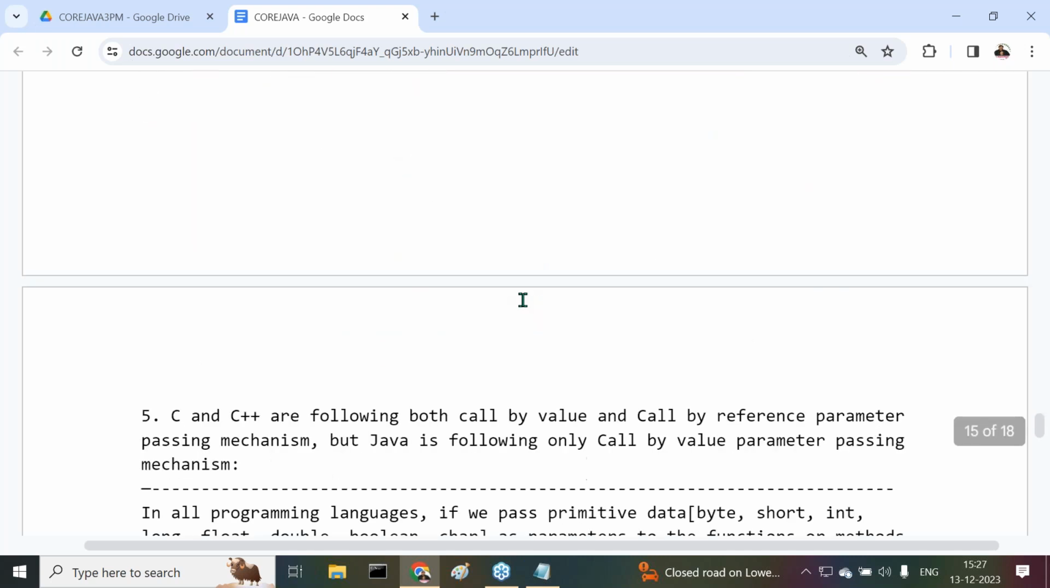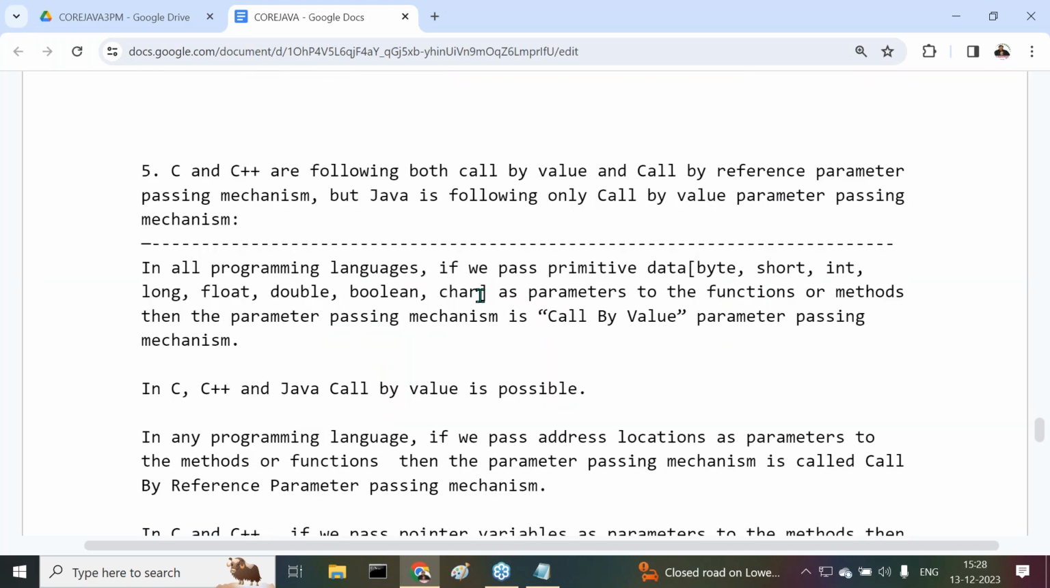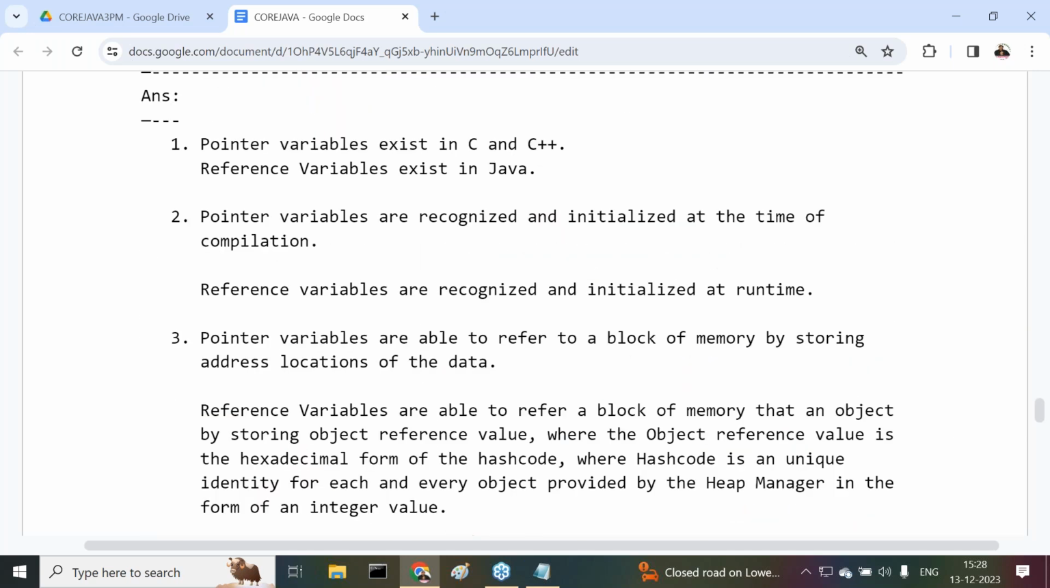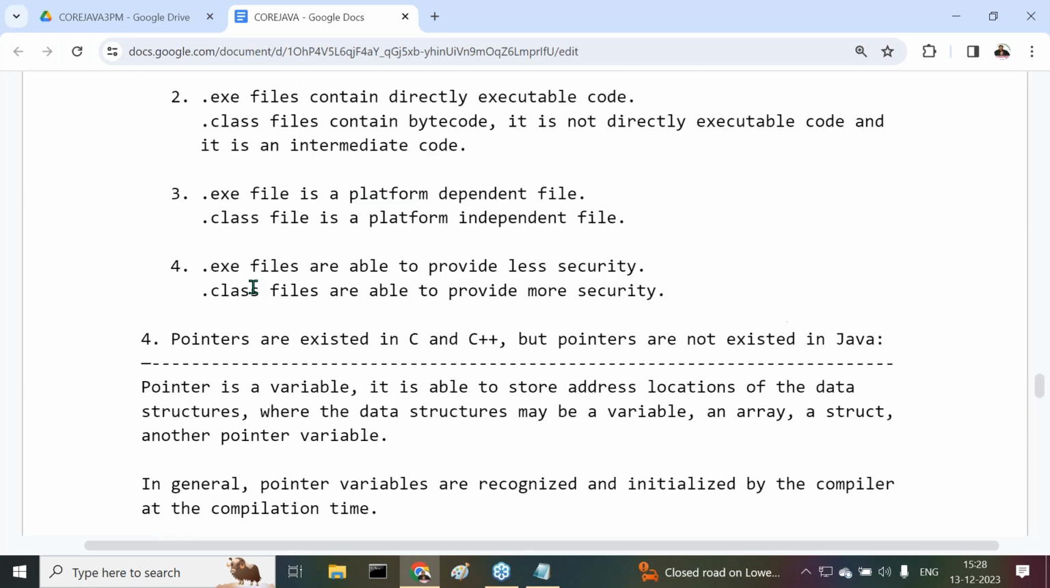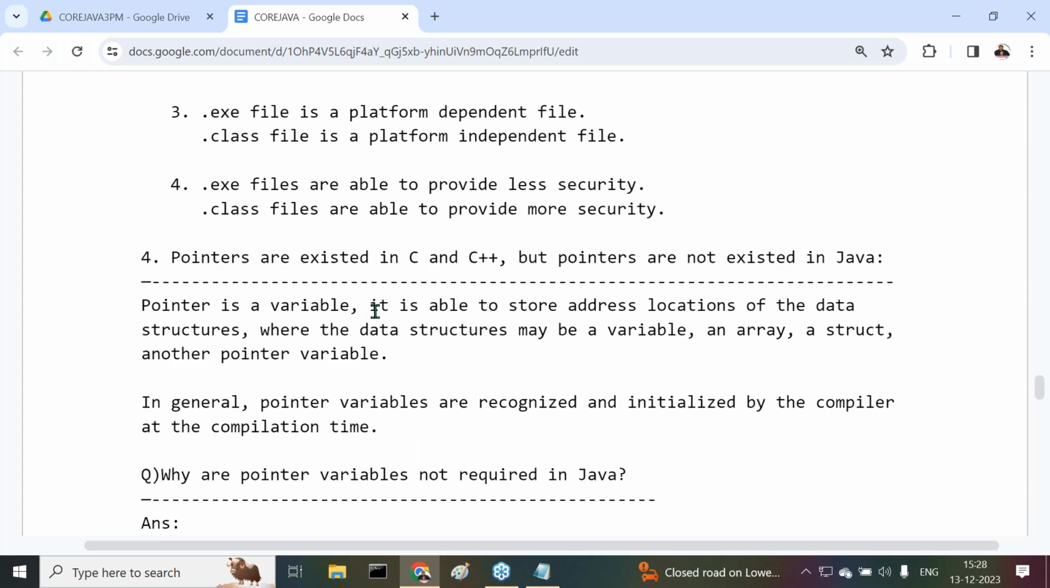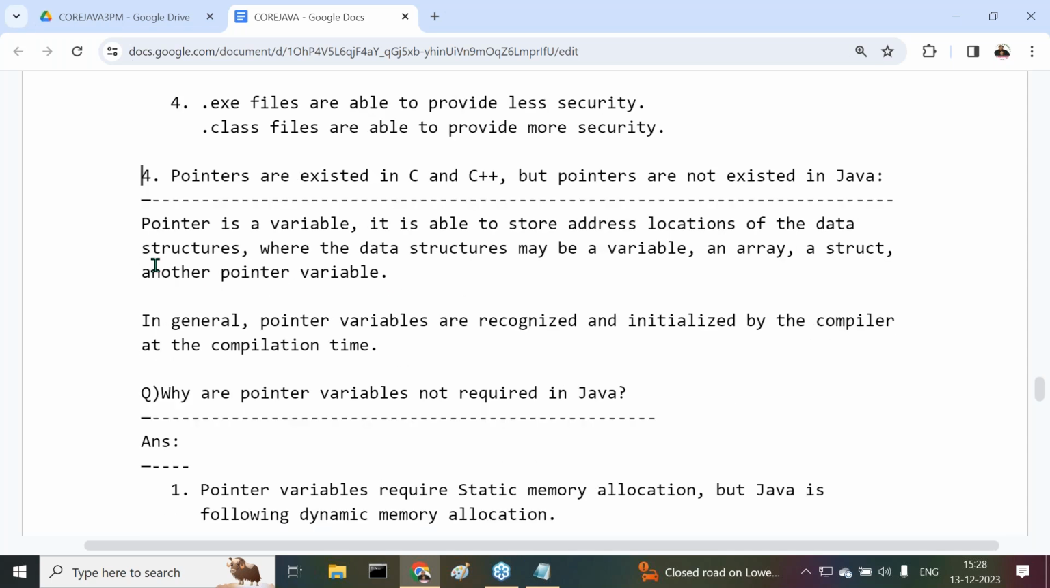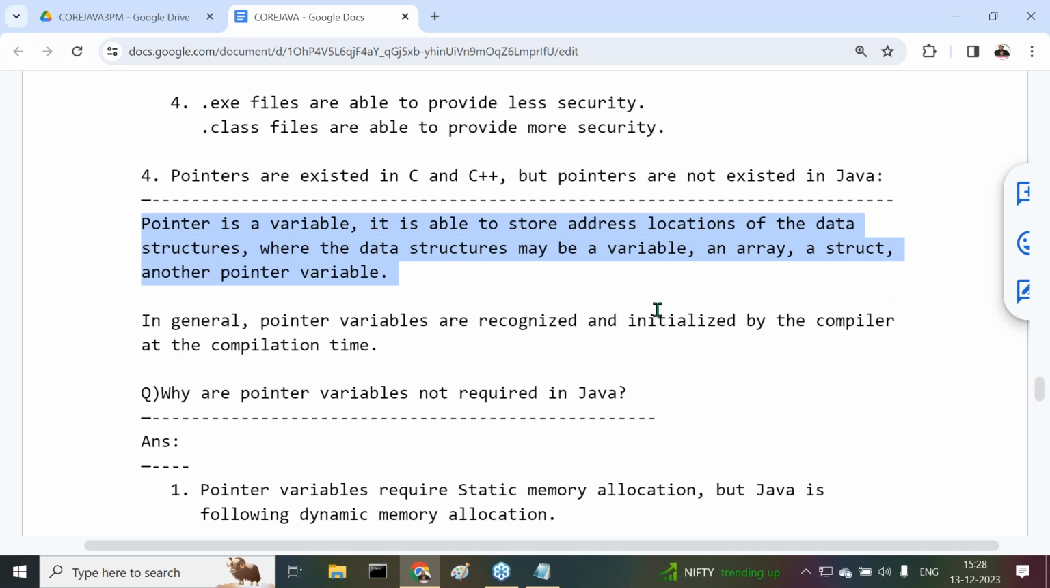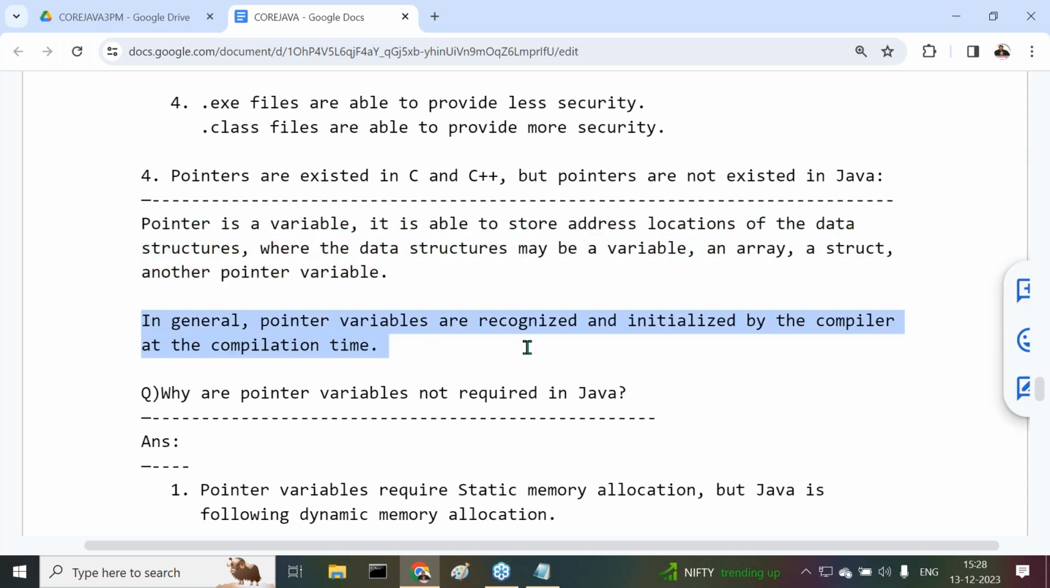All right. In the last class, what we completed there, the points. We started our discussion right from the fourth point onwards. Pointers exist in C and C++, but pointers do not exist in Java. That is the first point. A pointer is a variable. It is able to store address locations of data structures, where the data structure may be a variable, an array, a structure, or another pointer variable. In general, pointer variables are recognized and initialized by the compiler at the time of compilation.